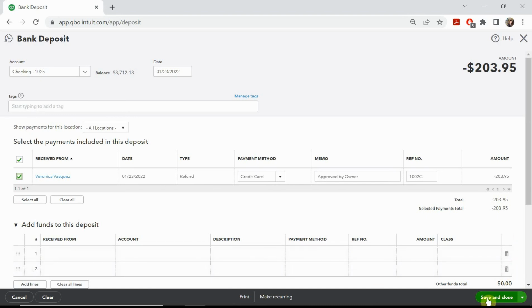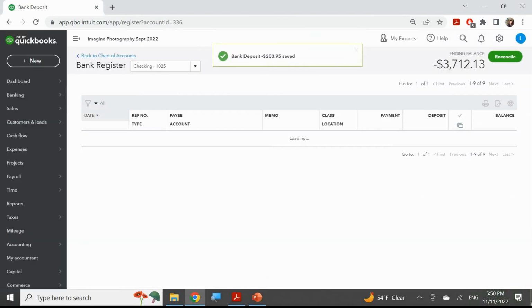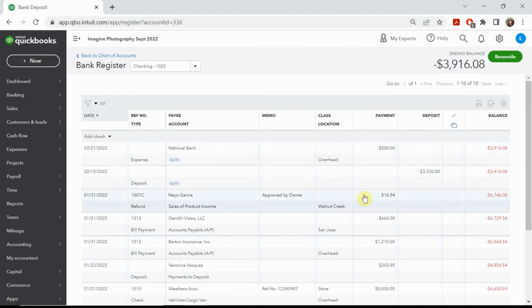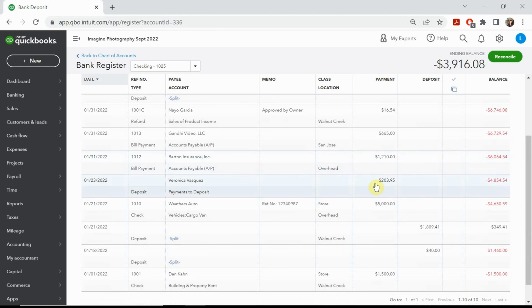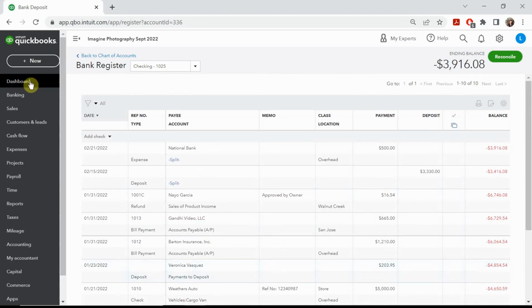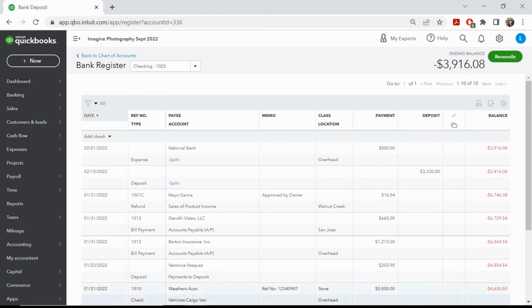And everything looks good, so I'm going to verify that I'm going to deposit a negative $203, and I'm going to click Save and Close. There you go. So now that issue for $203 should be apparent right here for the 23rd of January, right there. I've sent the money back to her account for $203. Okay, so that is something that we need to know for refunds.